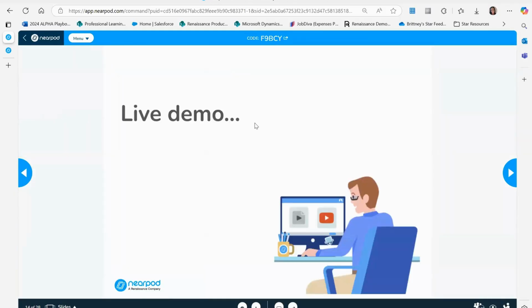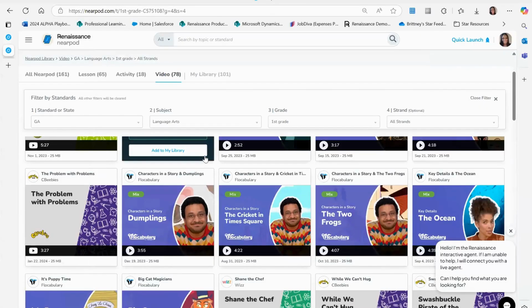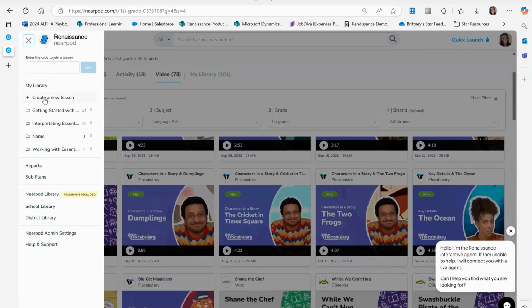So I'm going to come out of my Nearpod again. I'm going to go back here into my Zoom screen. And again, I'm going to go to those dots or those lines or that hamburger in the top left-hand corner. And then I'm going to click on that, create a new lesson. This is where you are going to start if you want to bring in your own resources. So this is only if you want to bring in your own resources.